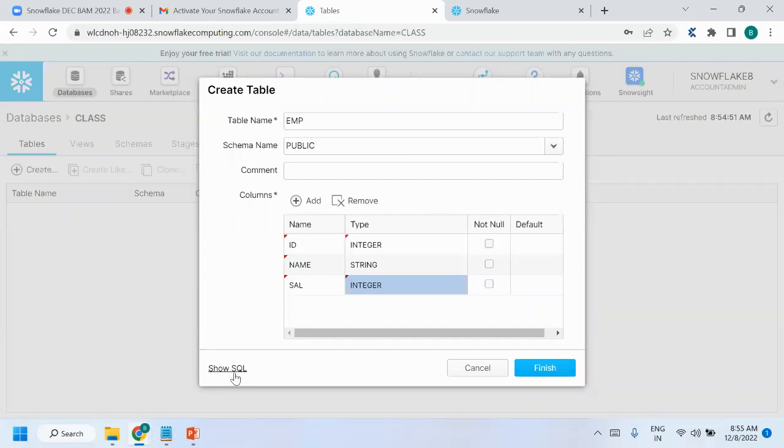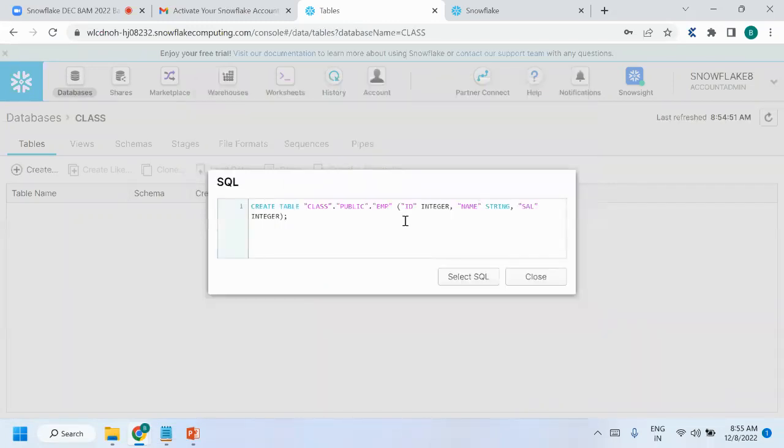If you observe, click show SQL. See what you observe here: create table, with the database name, schema name, and table name. Based on our selection, it has generated a query in the backend. Snowflake itself generated the query.